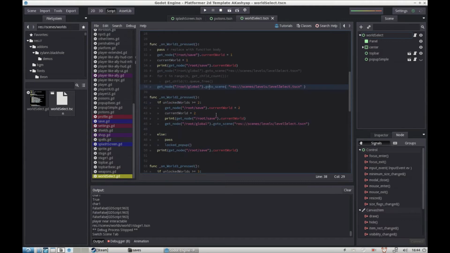So similarly on world 2 pressed we load the level select level, but current world and save current world would be, this will only be loaded if unlocked worlds is greater than 2. So in the save file we can save this as a variable, and we can increase it once the user passes the checkpoint for the 10th level of world one, for instance. Okay, otherwise it will show the locked pop-up.